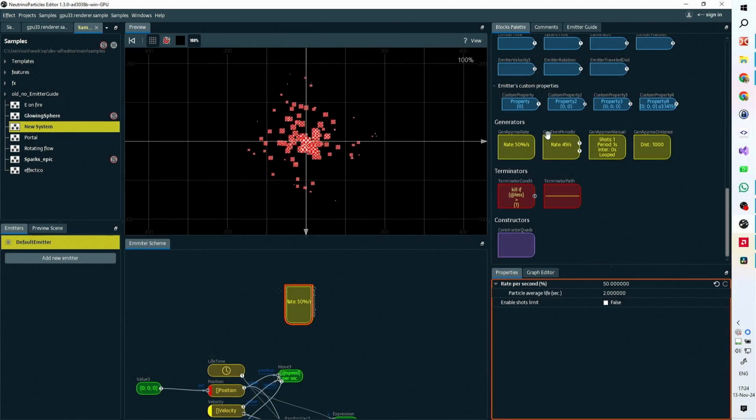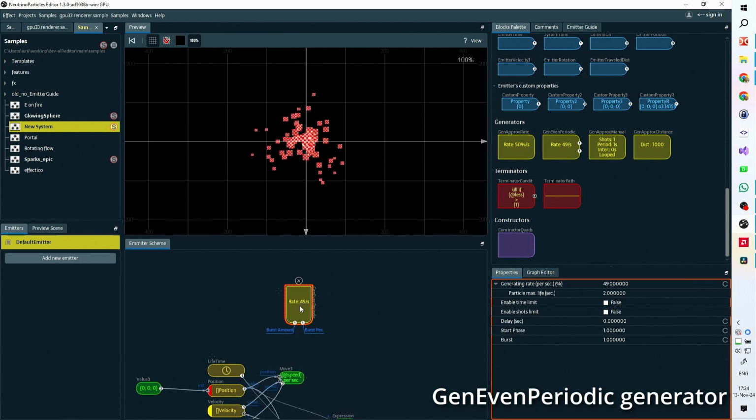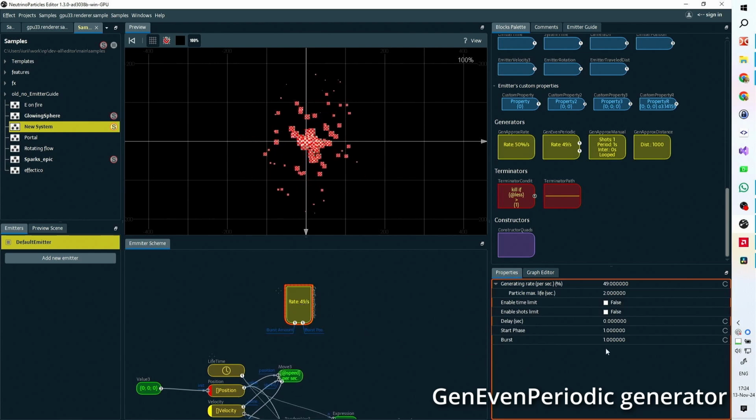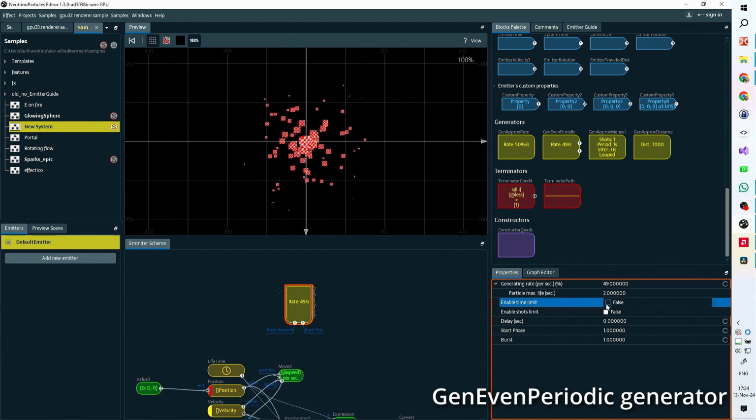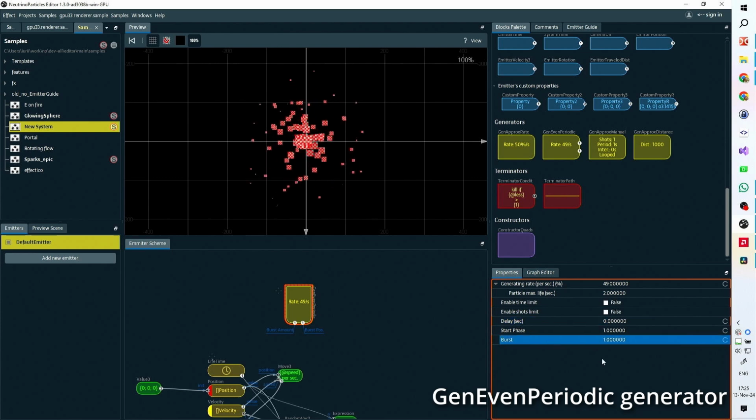The following 2 generators are currently only available for the emitter scheme and do not have sections in the emitter guide. Gen-even periodic is a generator that uniformly generates particles at a specific period. It offers a rich set of features, including time and burst limits, a delay before starting generation, and bursts where multiple particles are emitted at once.